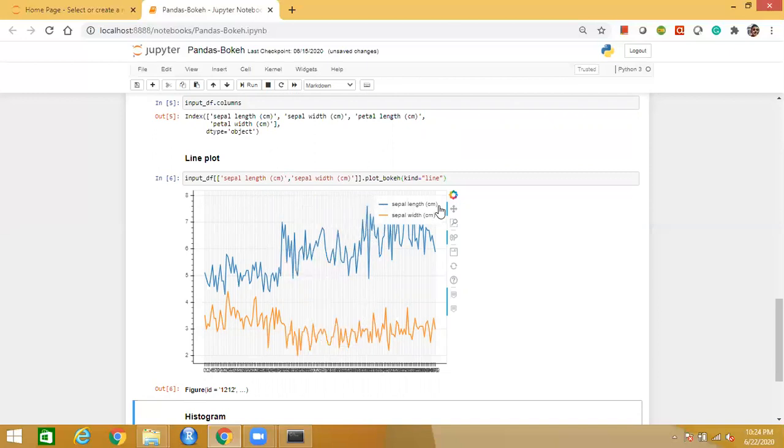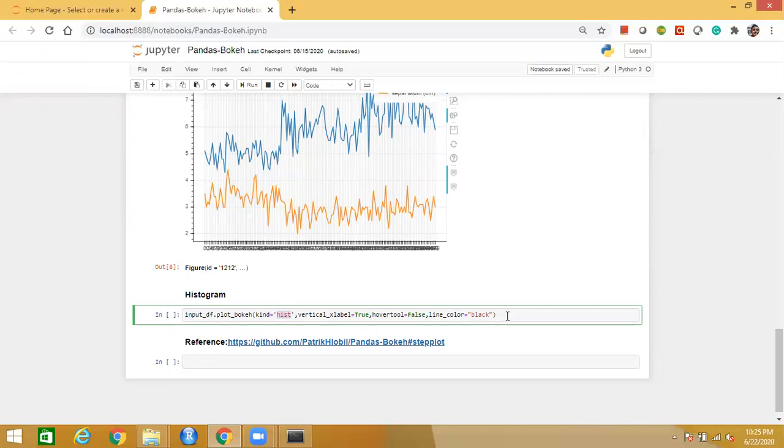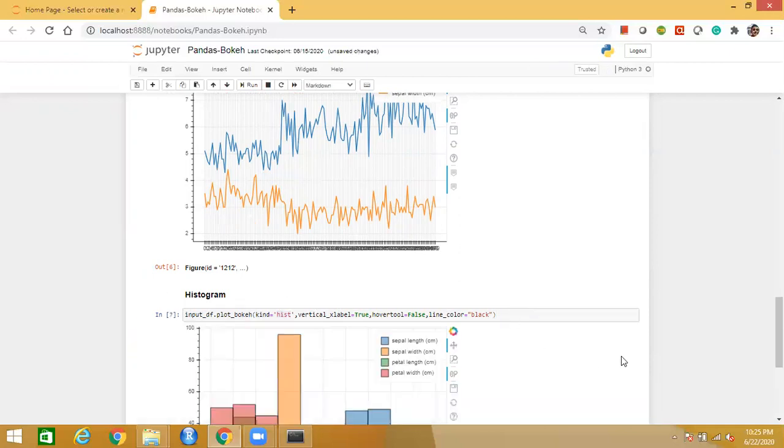You are getting these labels also. Similarly, if you want to do a histogram, this is the way I'm passing it. I'm giving my input, this is my data frame, plot_bokeh. The kind of plot you want is histogram. And you can specify the vertical axis label, whether you want it or not, and the color you want or not.